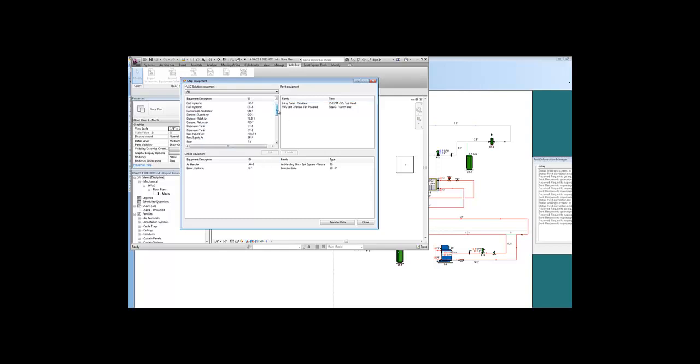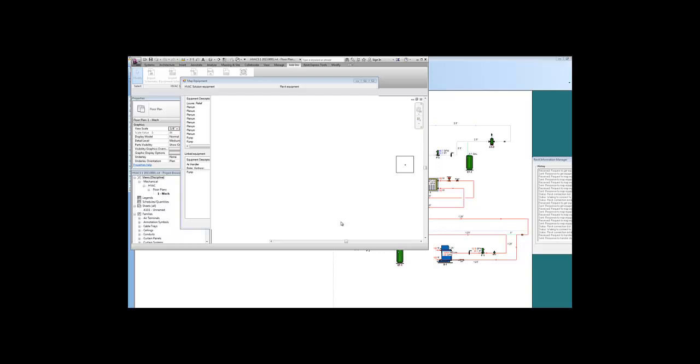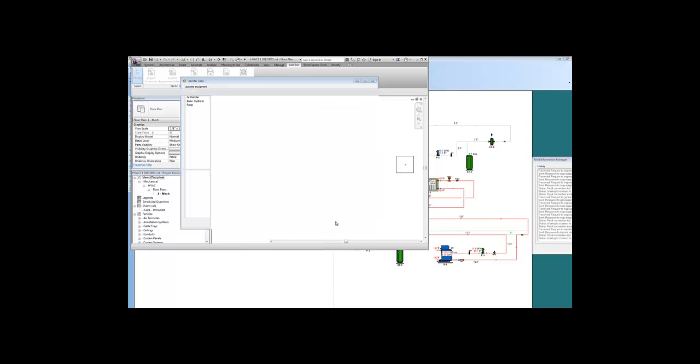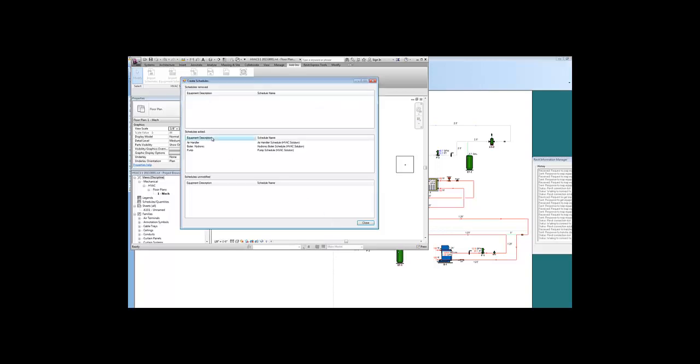I'll come down and we'll do one more thing. We'll grab a pump down here, and link that. Now that this equipment's been linked, I can hit the Transfer Data button here at the bottom right. It's transferring the data from HVAC Solution to the Revit families. Updated. Now here at the bottom, I can hit Create Schedules. Now it's using Revit to create the schedules. There's a little summary here of what it's done.